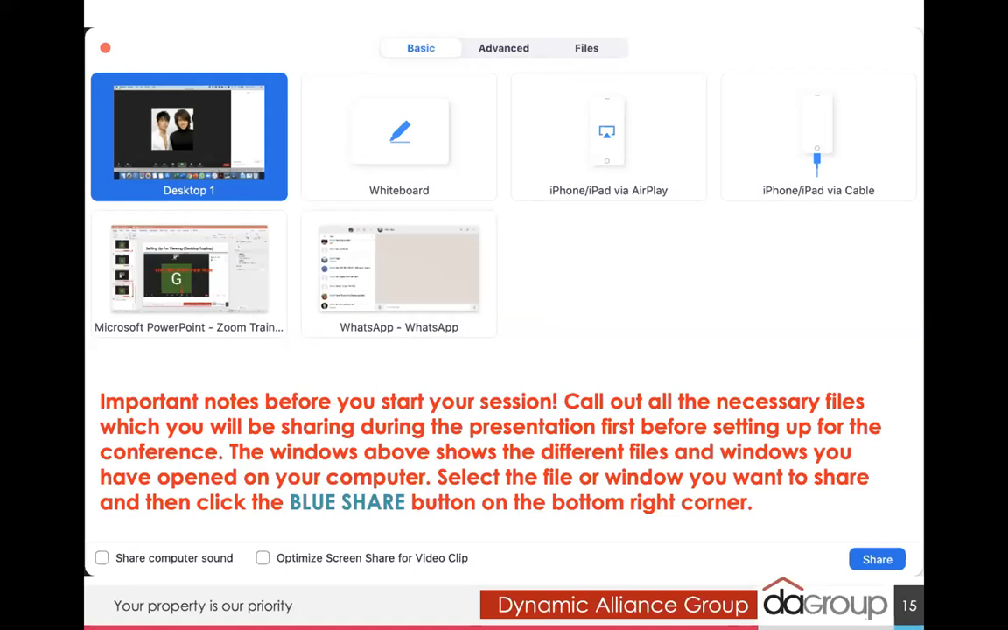and you don't show the whole world how untidy your desktop screen is, because we know sometimes every file we also paste on the desktop. We also have a lot of icons on the desktop. We don't want them to see all these things because it's quite unprofessional. That's why you open up everything you need before you set up for the conference.